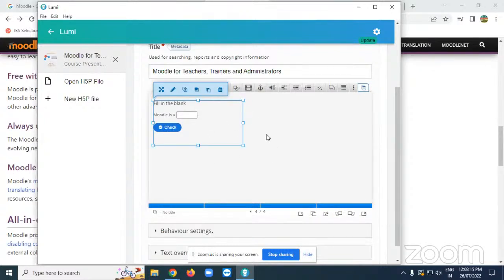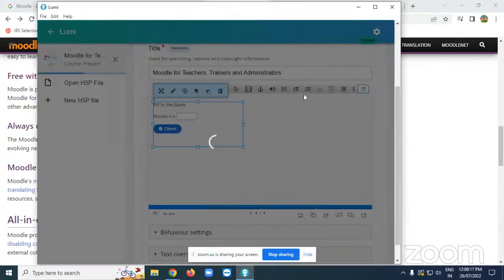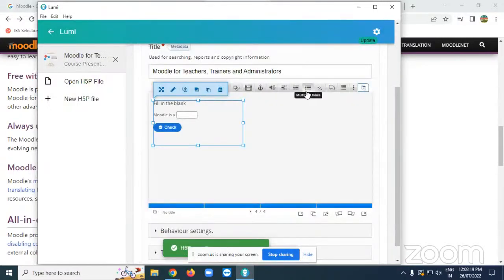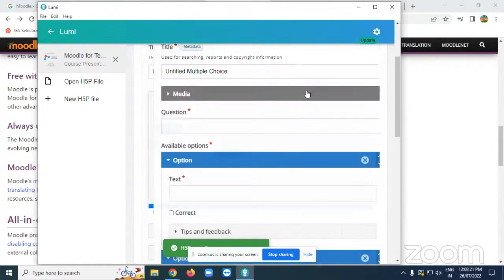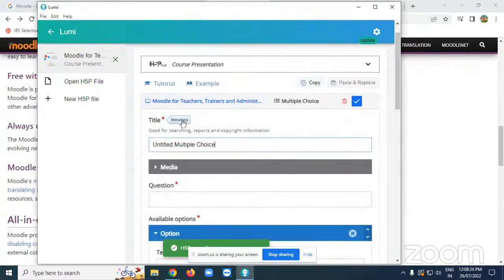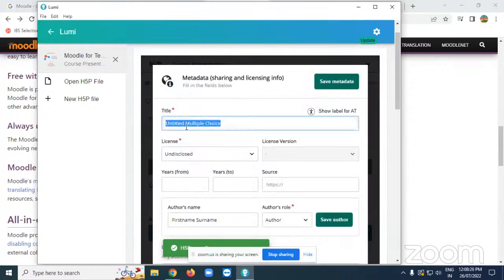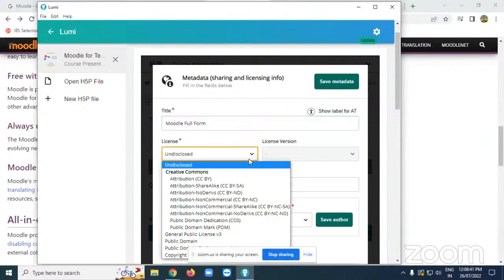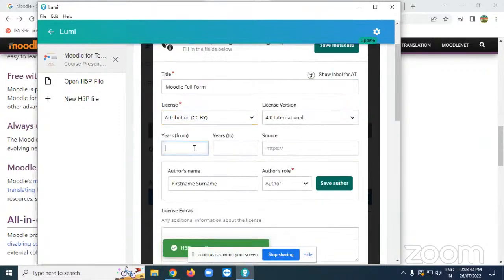Save it. Control S. Next, to this only I am giving multiple choice questions. Moodle full form or something. Moodle elements? What are those elements? Okay. Moodle full form, because after the first introduction video, one should be able to expand Moodle.